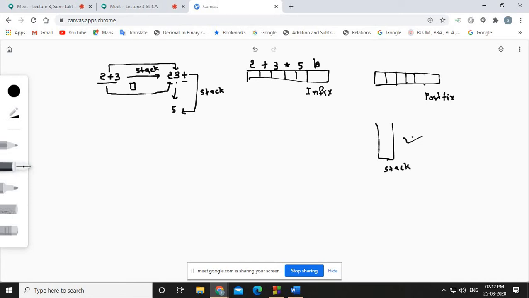First, you need to scan one character at a time. First you scan the first character. What is it? It is a 2. Now you need to check whether 2 is an operator or an operand. Here 2 is not an operator. Operators are what? Parentheses are operators. The dollar or caret sign is an operator.